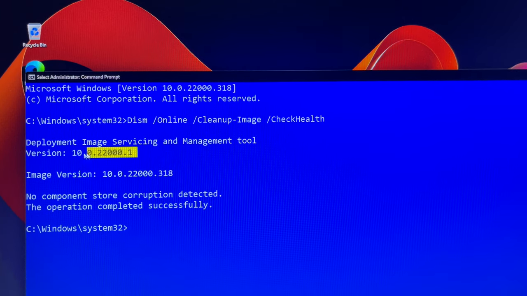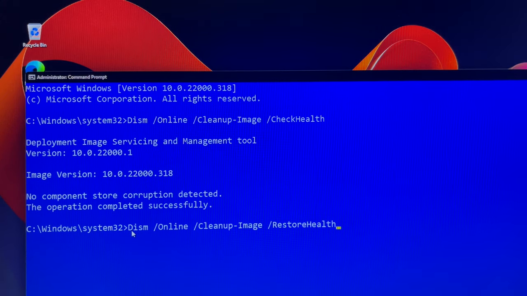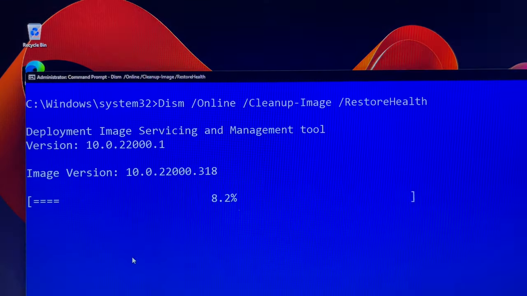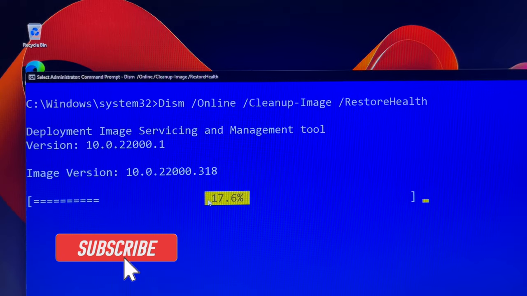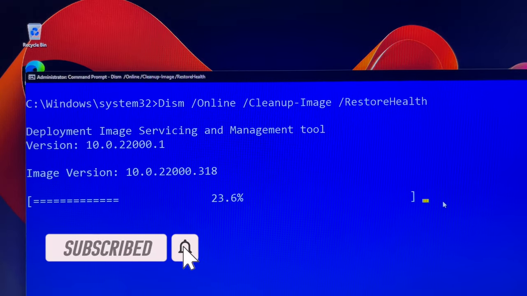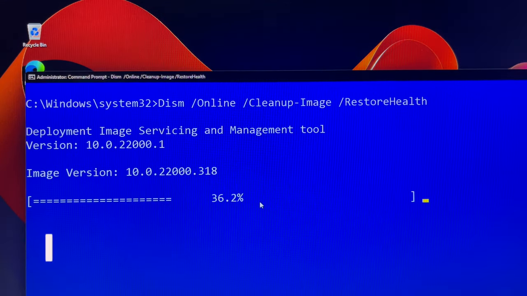Type this command: dism /online /cleanup-image /restorehealth. You could run it in safe mode with networking. Make sure your computer is connected to the internet. I will leave these commands in the description so you can copy and paste them to avoid typing errors.